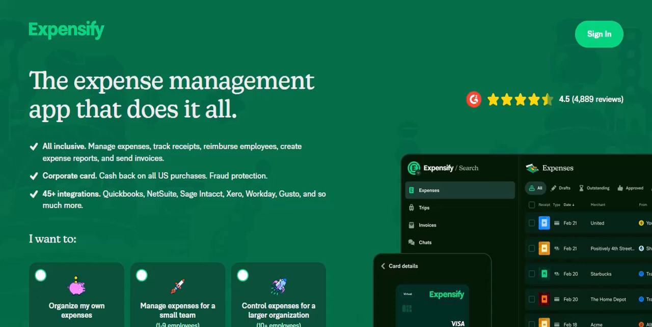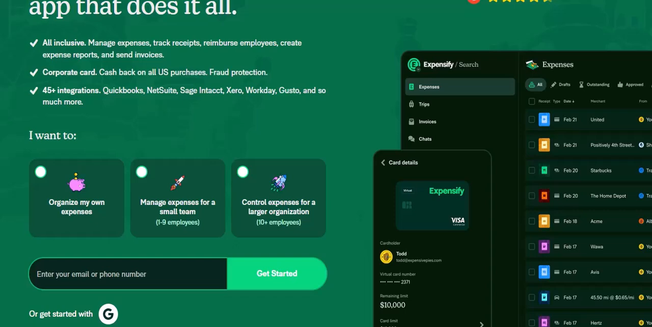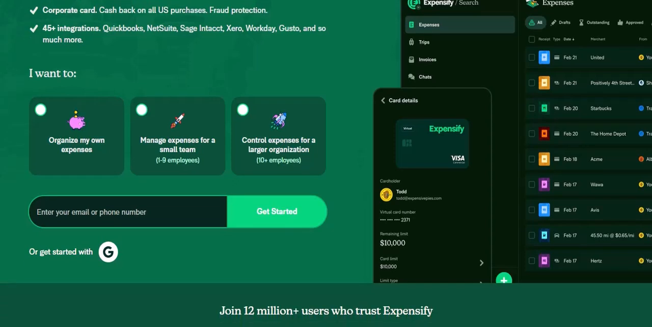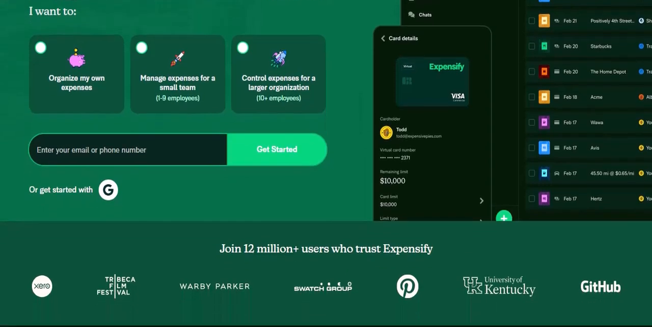Key features of Expensify. Expense scanning. Simply snap a photo of your receipt and Expensify will automatically extract the relevant information, such as the date, merchant, amount, and category. Mileage tracking. Automatically track your mileage based on your location data. Per diem rates. Calculate per diem rates based on your location and travel dates. Expense reports. Create and submit expense reports in minutes. Corporate card integration. Integrate with your corporate credit card to automatically import transactions. Mobile app. Expensify is available as a mobile app, so you can track your expenses on the go.